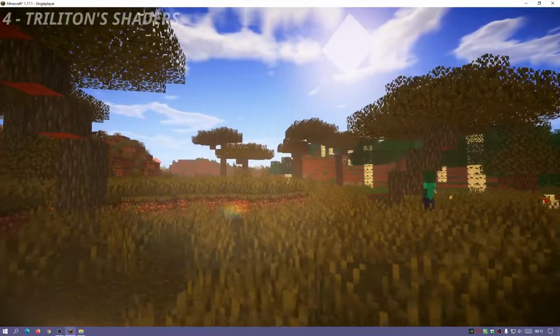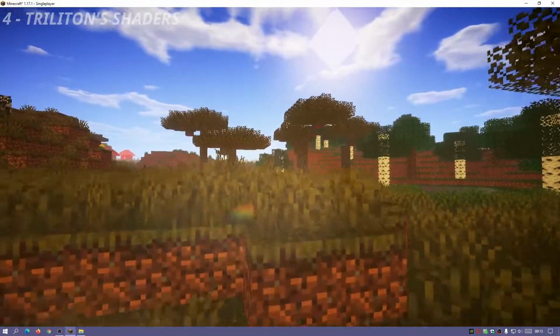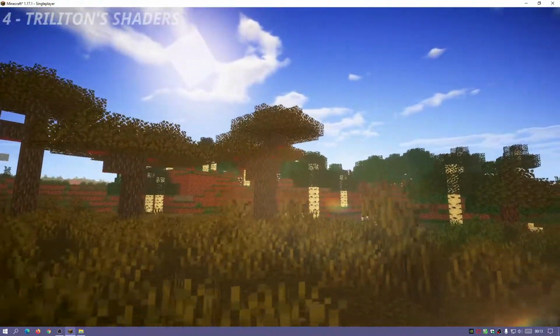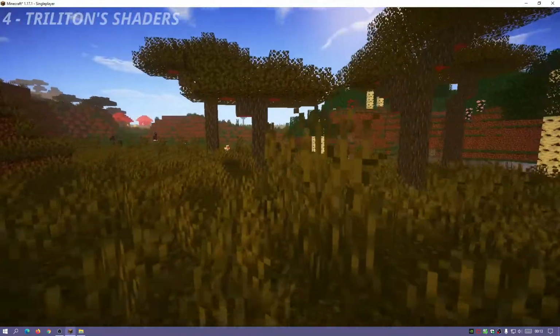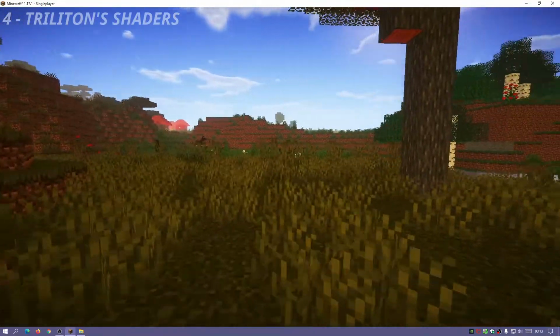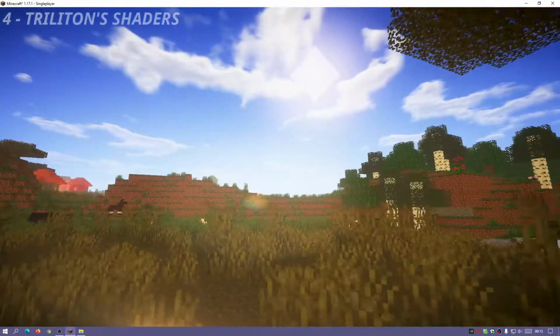Okay, and in my number 4 spot, we have Triliton shaders. Now, this one is actually quite interesting. I didn't really take much notice of this in the past, but after using this with Iris shaders, I have to say it is quite nice.